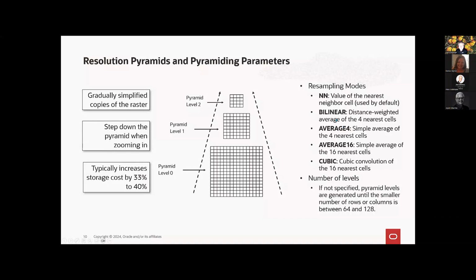And the simplification of those pyramid levels is done by certain resampling modes, which you can define. Either you use the nearest neighbors, so the nearest cells around another cell, to calculate the average value, which is then stored in an image cell of the upper level, or you have these other resampling modes which can be used to create the new pyramid levels.